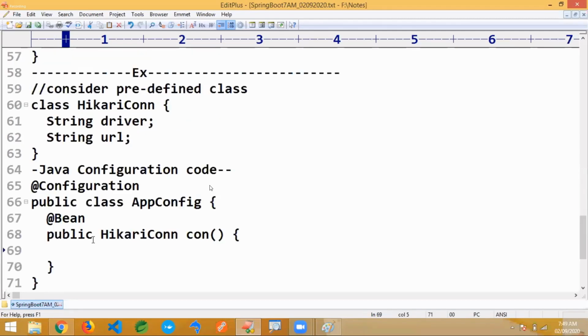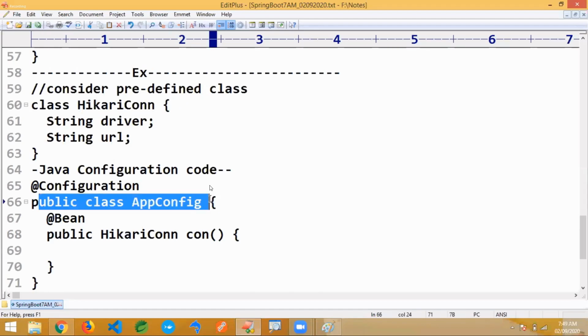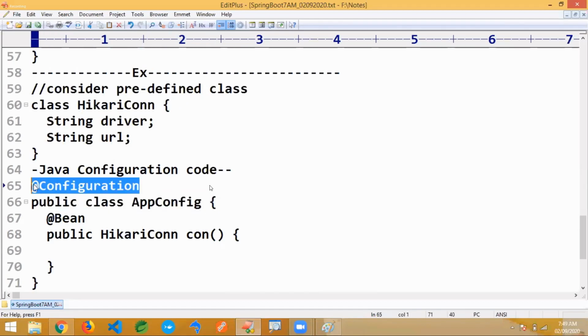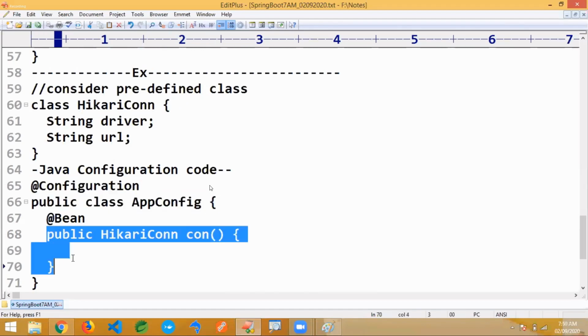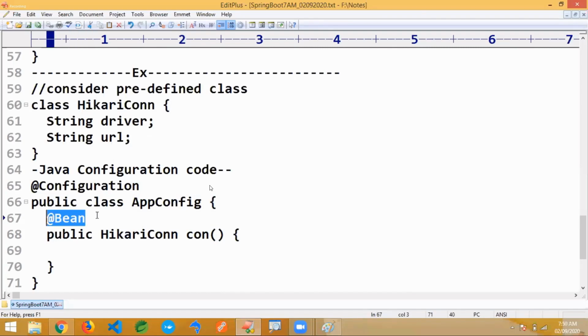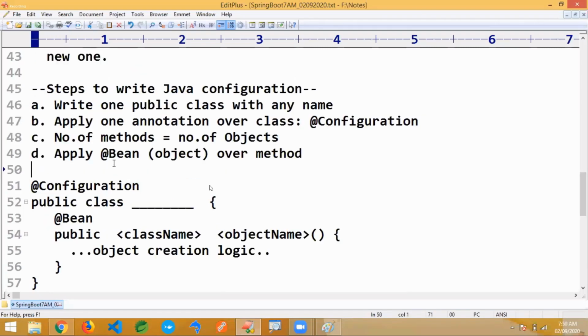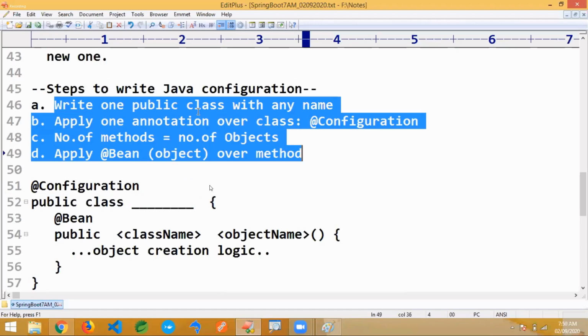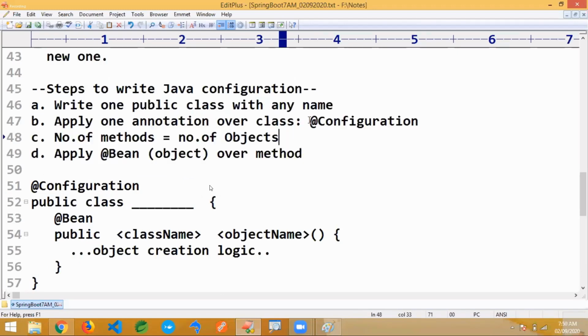I think you are clear up to this point. Step 1, step 2, step 3, and step 4. Don't worry, we'll learn multiple examples. Step 1, public class. Step 2, @Configuration. Step 3, number of methods equals number of objects. And step 4, apply @Bean.